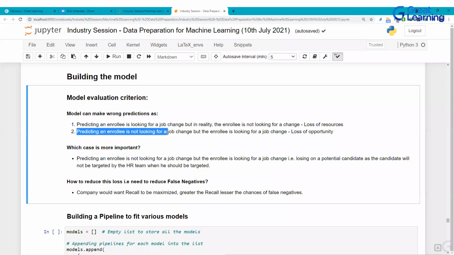The enrollee is predicted as not looking for a job, but in actual, the enrollee is looking for a job. So we are predicting that someone is not looking, but in actual, they were looking for a job. This is loss of opportunity. Right? So we want to reduce the false negatives as much as we can. And reducing the false negatives means we want to get a higher recall score.